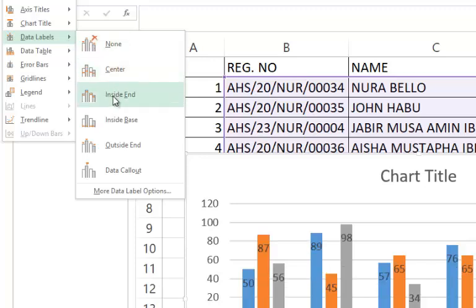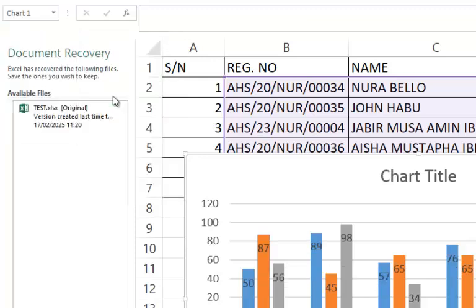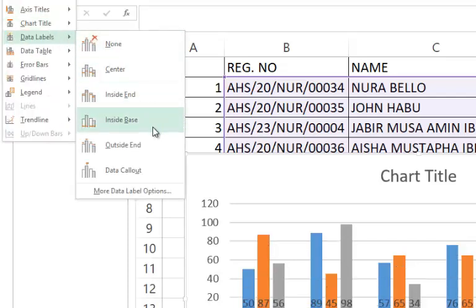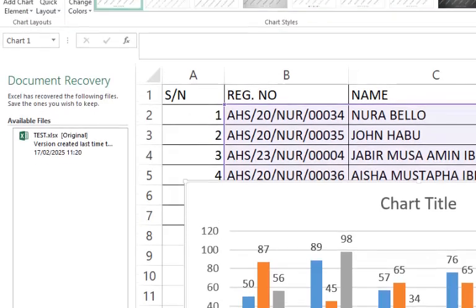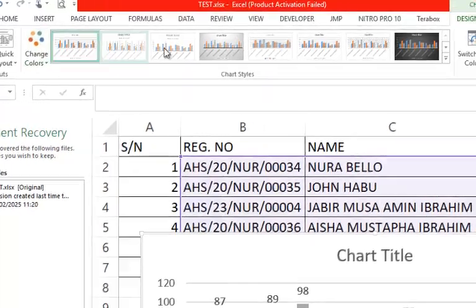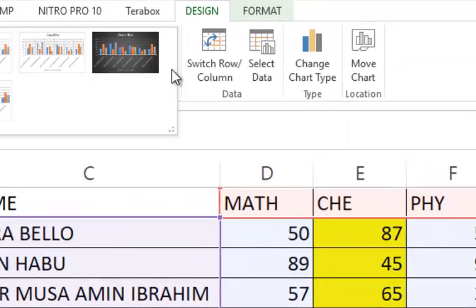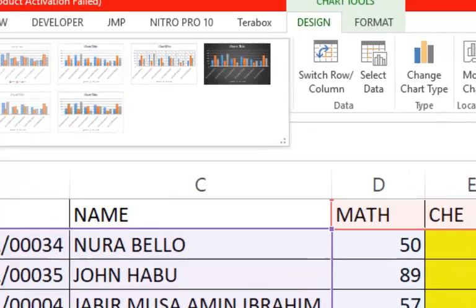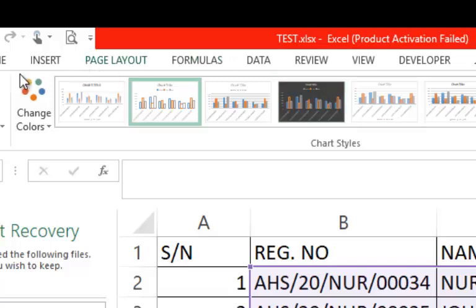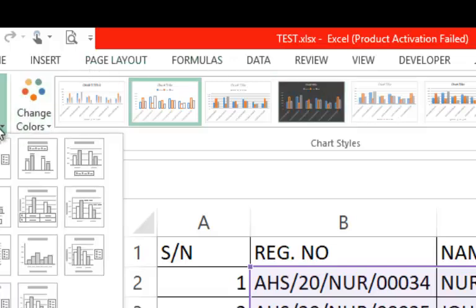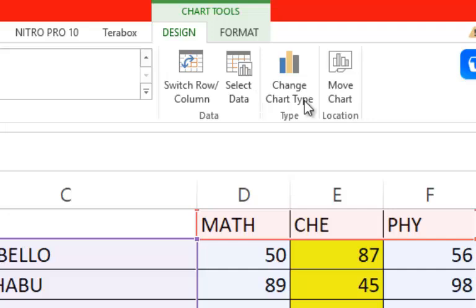If we say inside end, we'll put it toward the end. But when we go to the outside end, it will label the data outside our bars. We can also go ahead and change the chart type, selecting from multiple different bars, different types, so that it will change it from one layout to another.